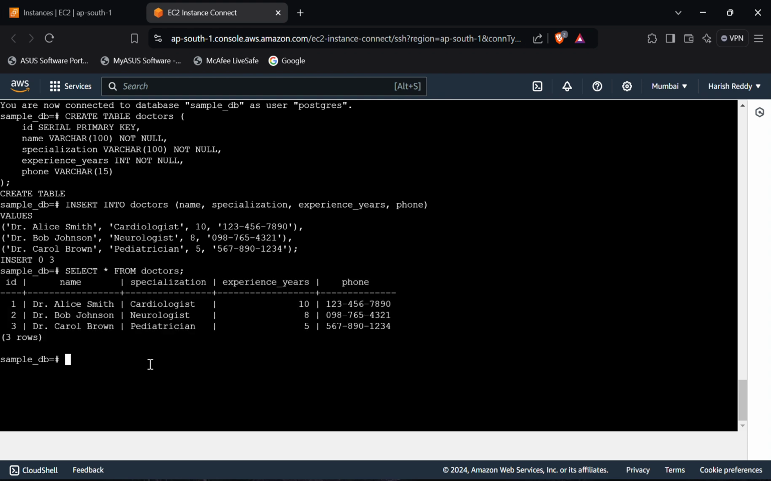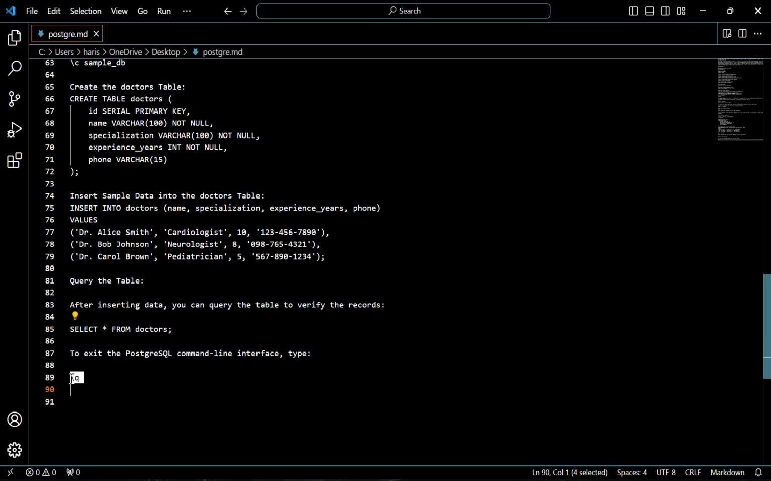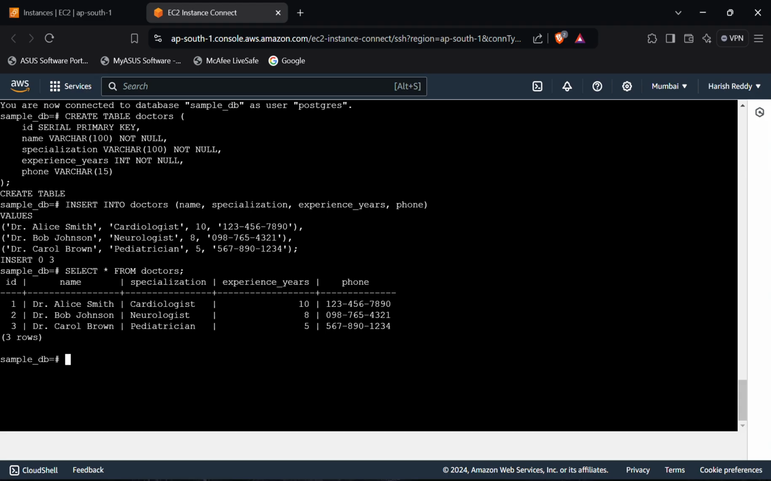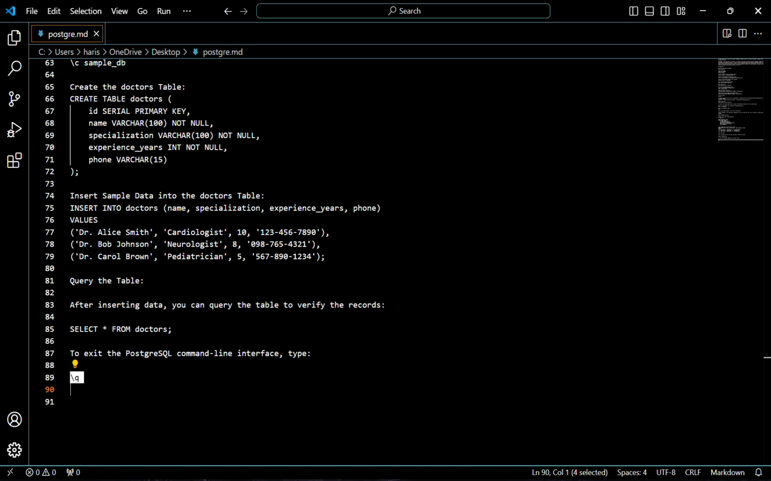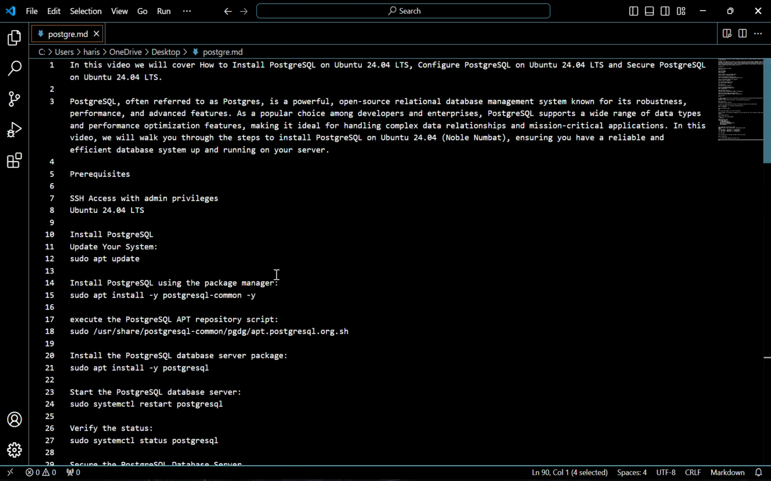So if you want to exit, use this \q to exit the console. Click on enter. And that's it. This is about how to install PostgreSQL on Ubuntu 24.04. Thank you.